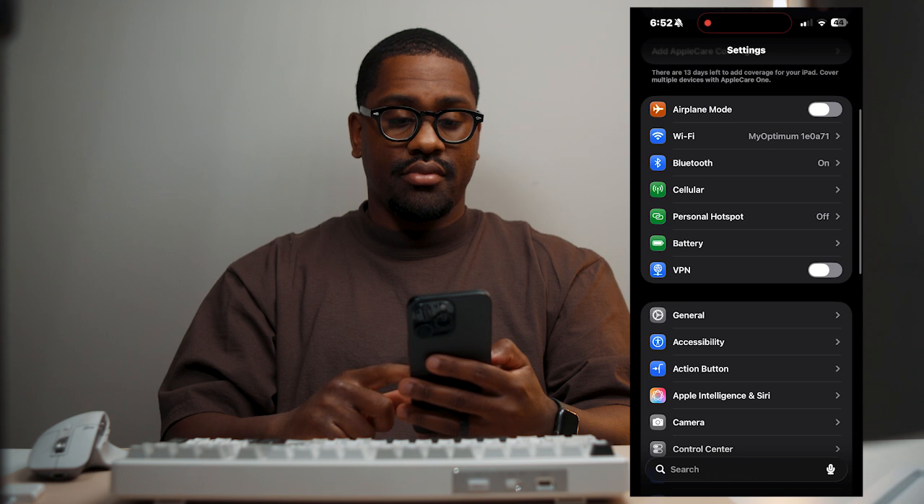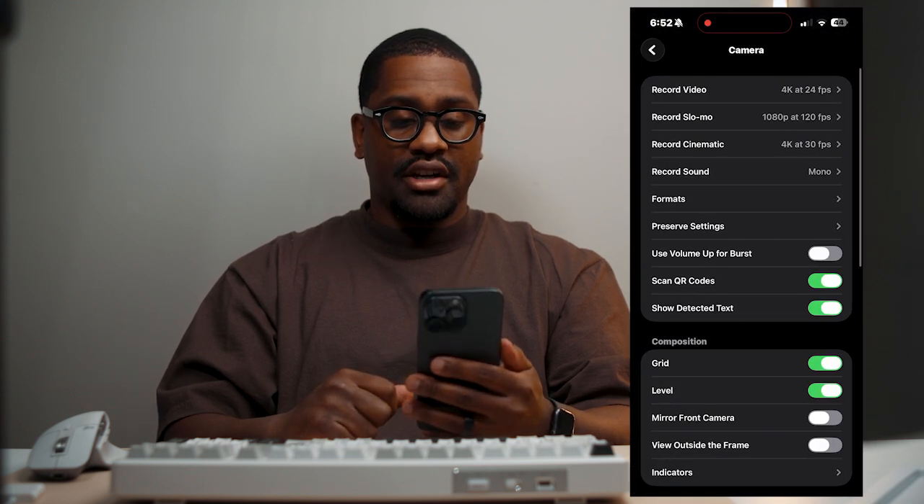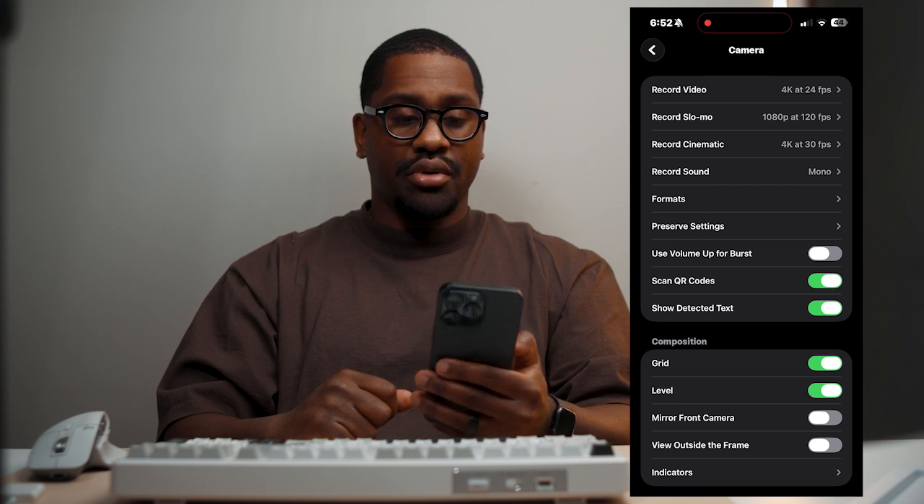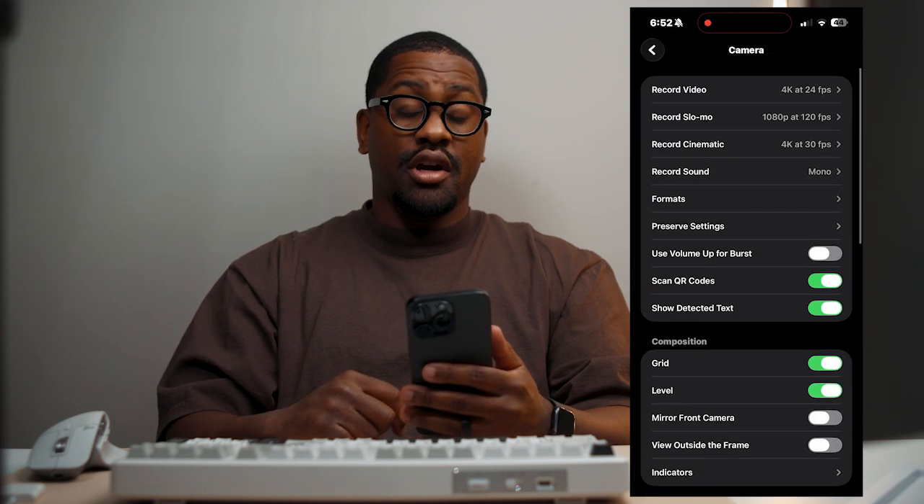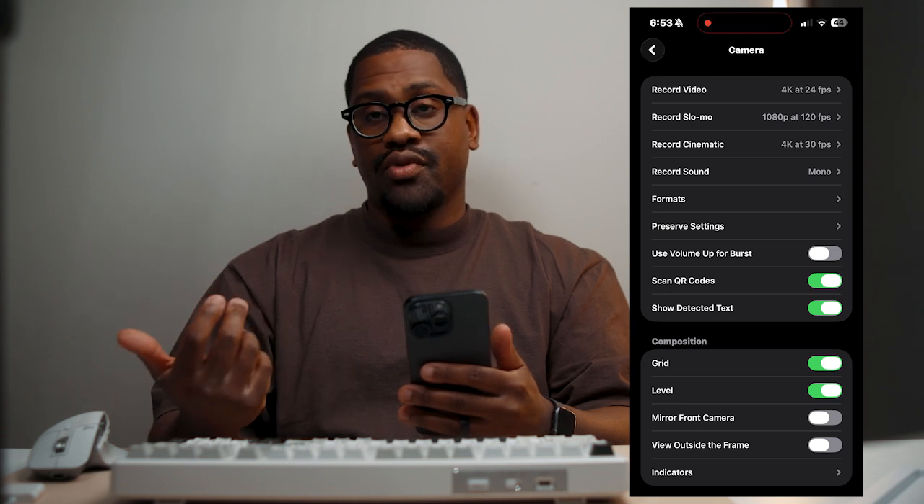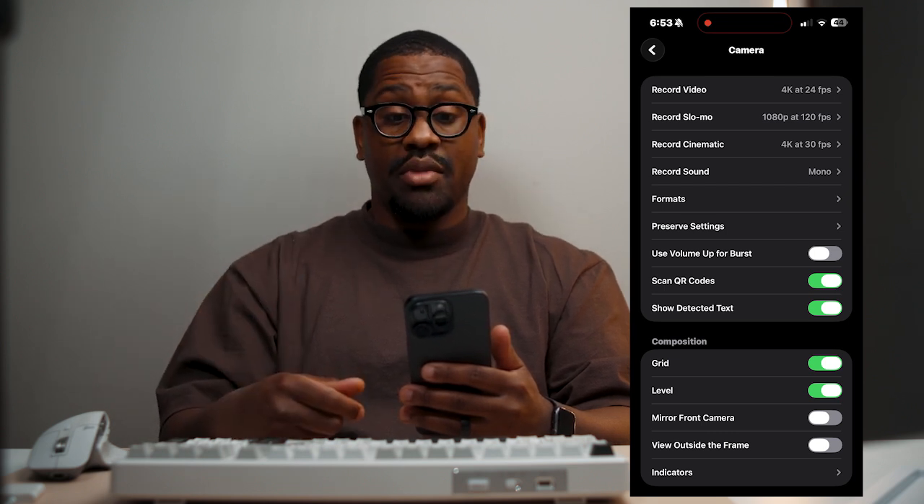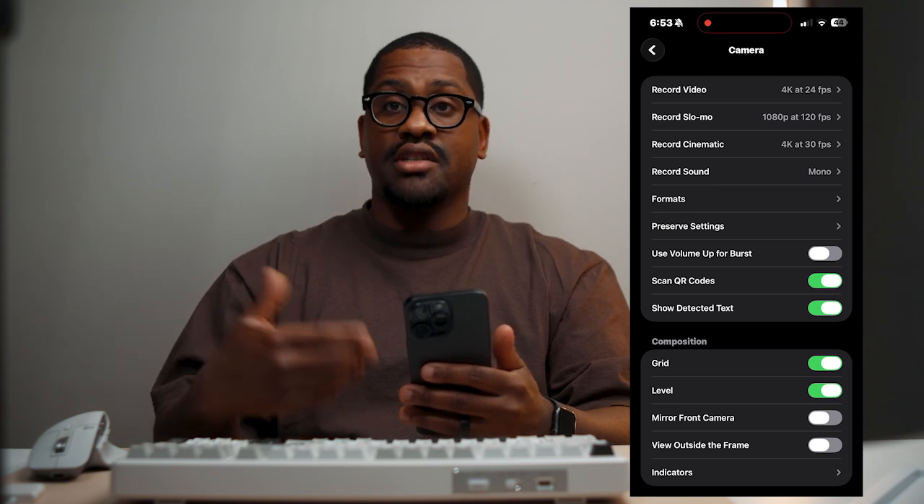Now, to get to that specific setting, when you go to your phone, you want to go to the settings app. When you are on the settings app, obviously you want to click on camera. And then on the camera, it gives you a bunch of menu options that you can choose from. When you're on the menu for the camera settings, you have record video, slow motion, cinematic record, record sound, formats, preserve settings, etc.